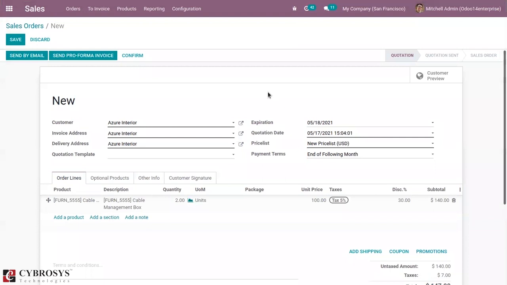If you have any doubt related to price list in Odoo 14, you can check our video. We have done a separate video for that, on how to manage or create a price list in Odoo 14. So please go through that video.